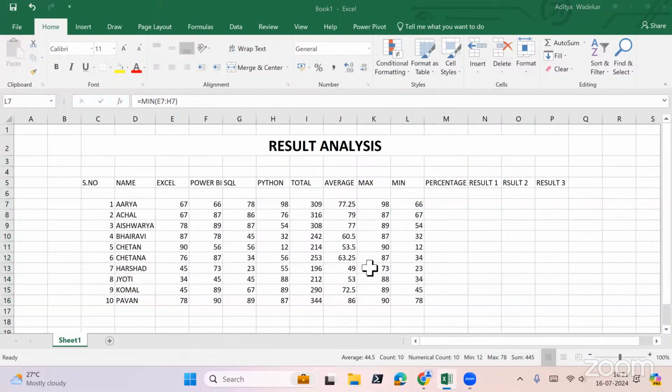Okay. Now let's move to the percentage. Can anyone tell me how can I calculate the percentage? Simple way to calculate the percentage.